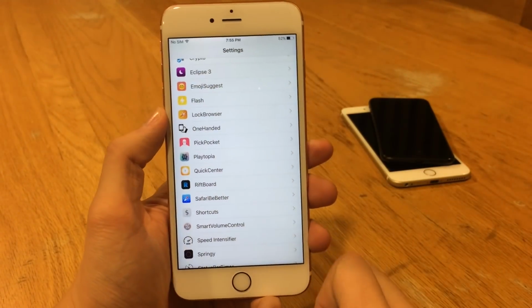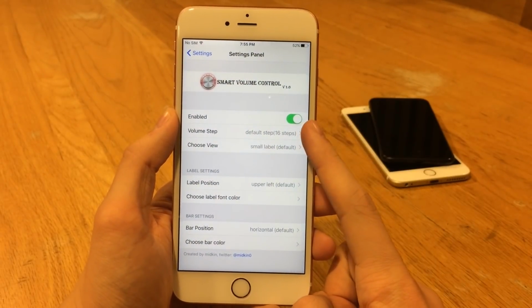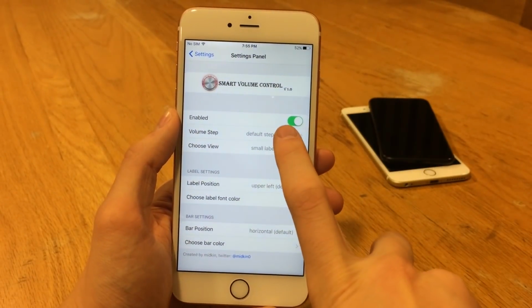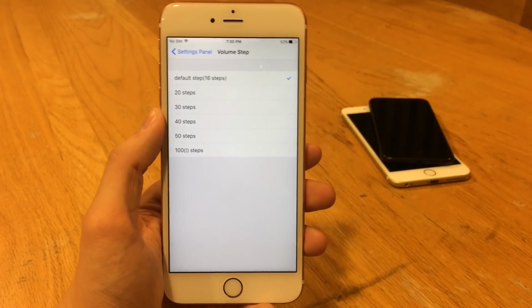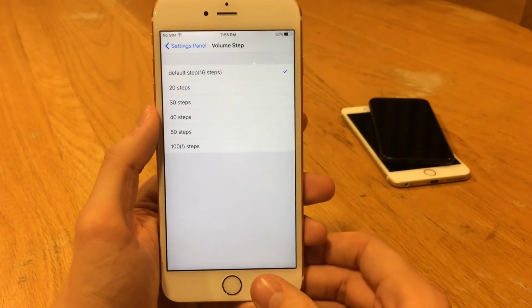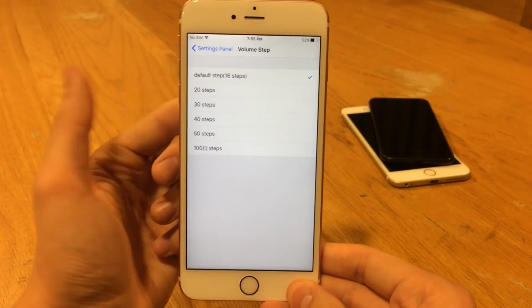So we're just going to jump into settings, and we're going to head over to Smart Volume Control. And of course, you can enable or disable the tweak. So first, let's go over some of the other options. We have volume step. This is basically the increment of volume points that it's going to adjust when you click the volume button. So normally it goes up 16 out of 100, and that's what it's set to right now.